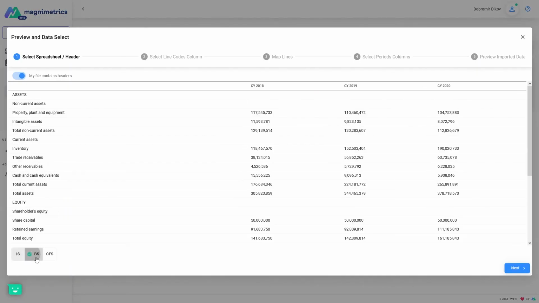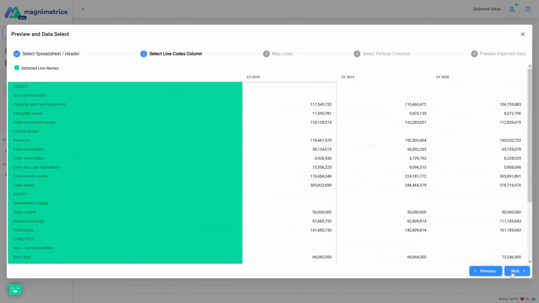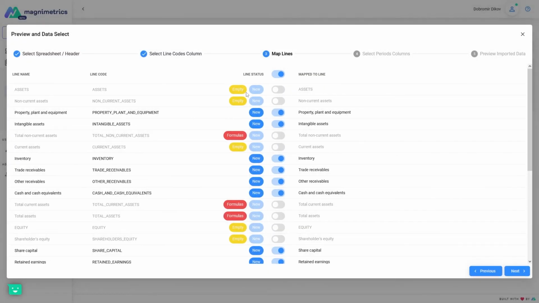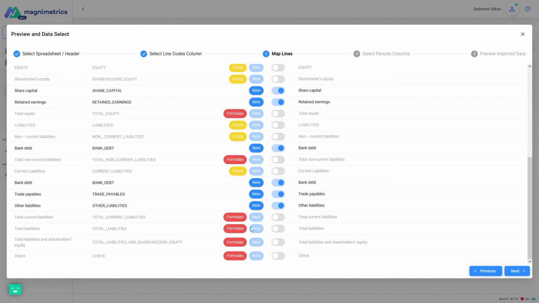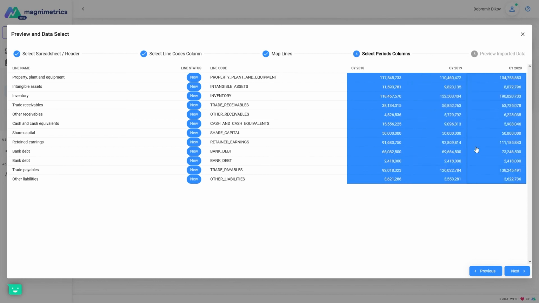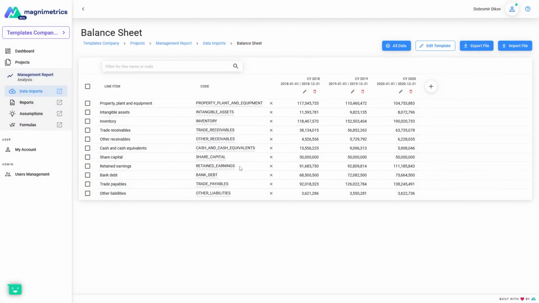Now that we have our income statement, let's quickly add our balance sheet. I'm gonna go over to the balance sheet tab, click next. I don't have codes, next. And here you see that it detected all the empty lines and all the header lines, and turned those off as well. So I'm just gonna leave it as it is. Next, those are the lines. Click to select all the periods. Next, and this is what I'll be getting.